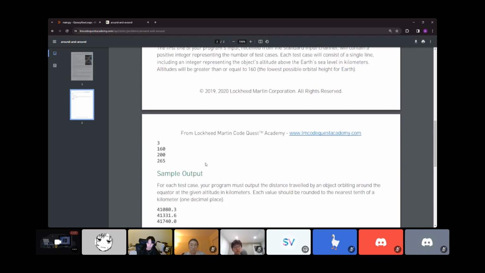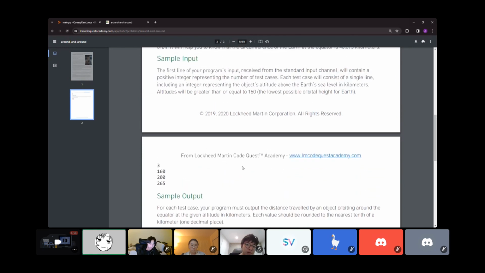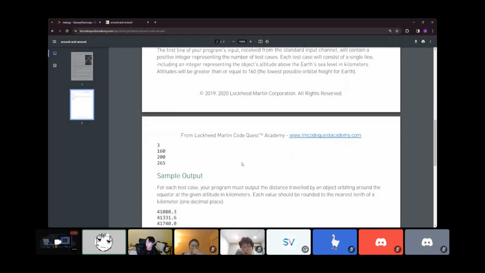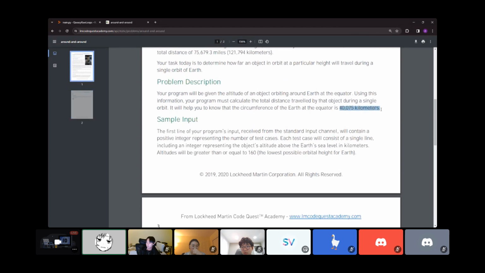And right, how do I explain this? The way that we're going to calculate our numbers is by using this specific value here. We know that the circumference of the Earth at the equator is 40,075 kilometers. If you remember, assuming that Earth is a perfect circle in this scenario, the circumference of a circle is equal to 2 pi r.